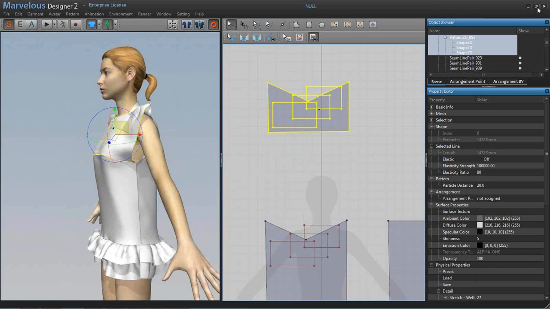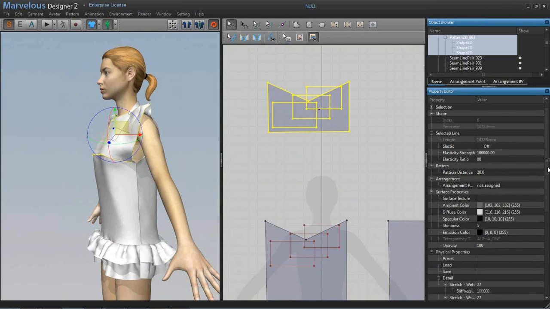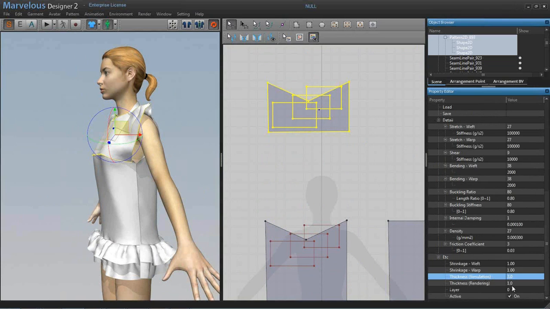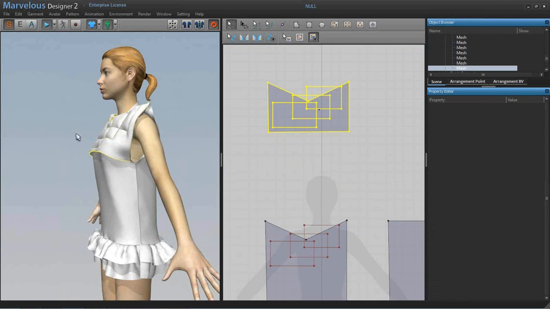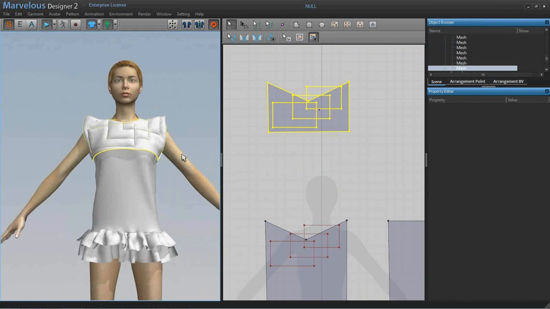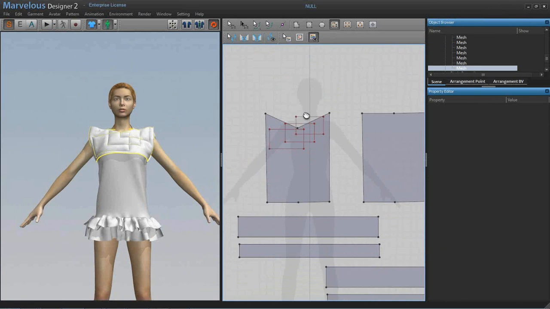Oh, sorry, wait a minute, please. How to? Okay. By using this thickness simulation menu, if I change this value to 30 millimeters, it changes like this. Okay. Then let me show you how to fold the pattern by using this interline.